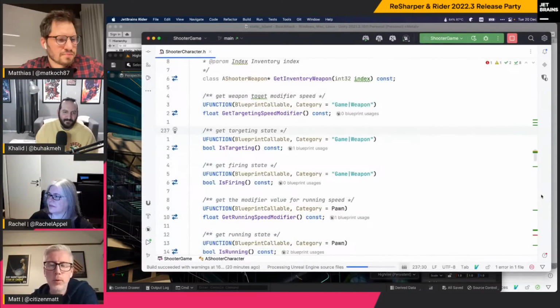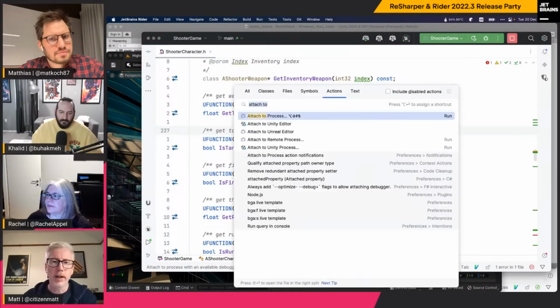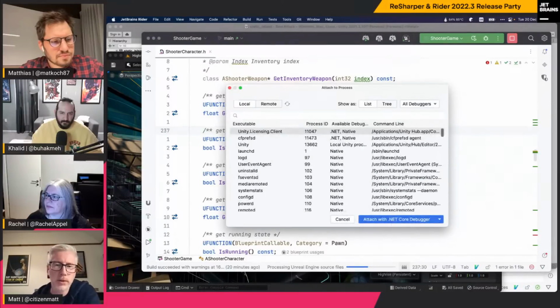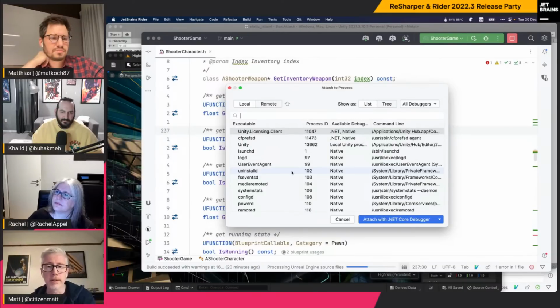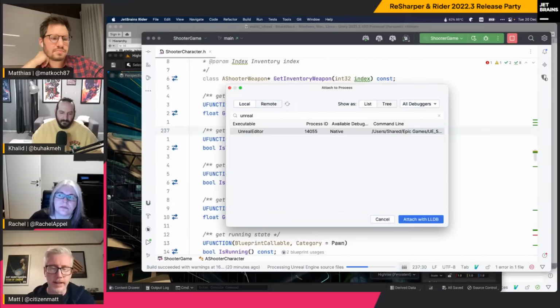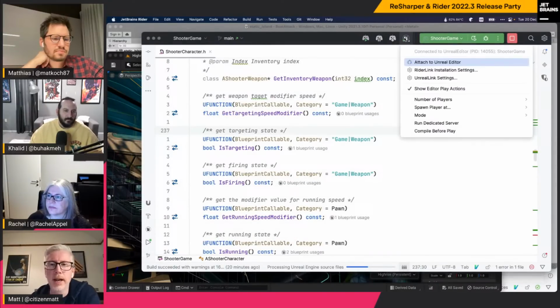I've got my project already open, and one of the first things I'm going to show you is a new way of attaching the debugger to an instance of Unreal. Now, I think Lee just showed us the attach to process dialog, which we can use to attach the debugger, and we can filter down and find things like that. We can attach with a native debugger, which is quite useful, but we always have to filter down. What we can do instead is use the Unreal icon in the toolbar up here.